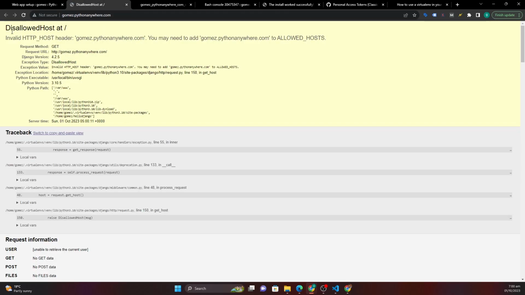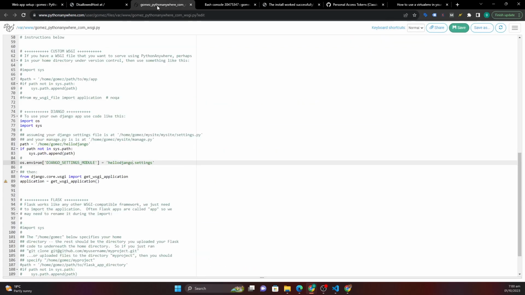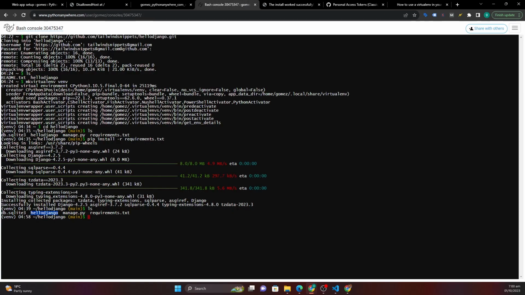So it says disallowed host at gomez.pythonanywhere.com. You may need to add gomez.pythonanywhere.com to ALLOWED_HOSTS. So what I need to do is copy this domain. This is very important for this to work. I'll go back to my files, which are here, and then I want to do ls again, and then move into hello_django and get to my settings.py and change some settings.